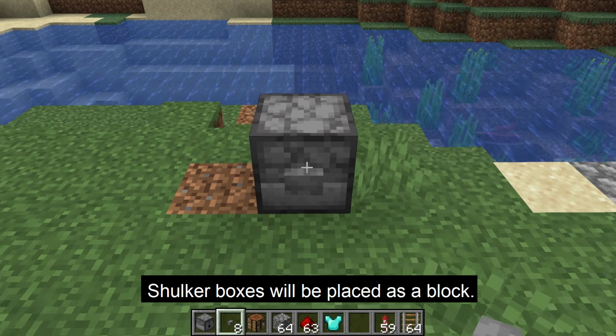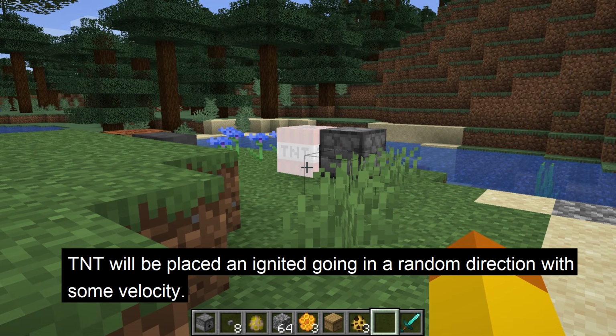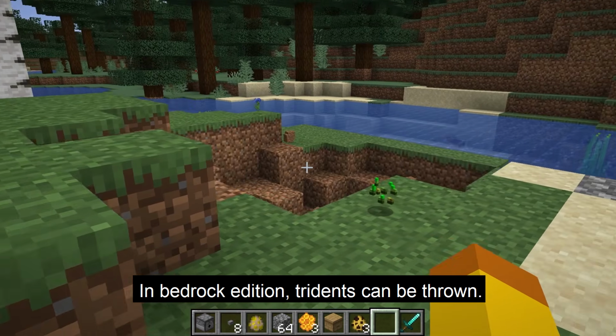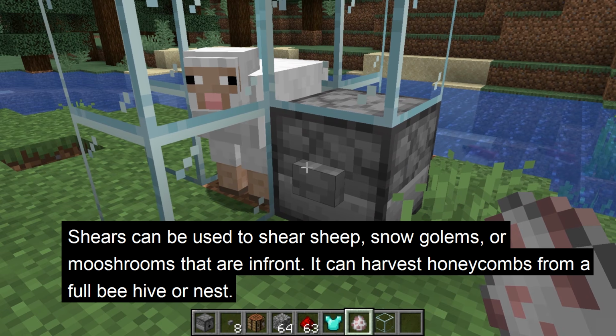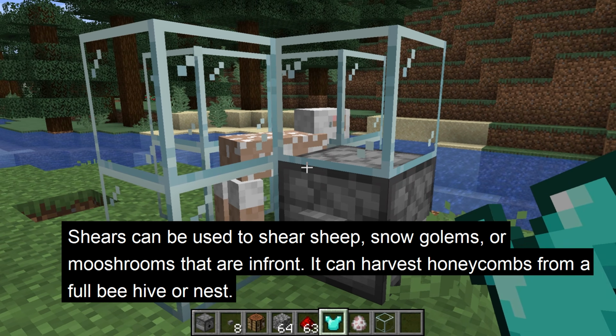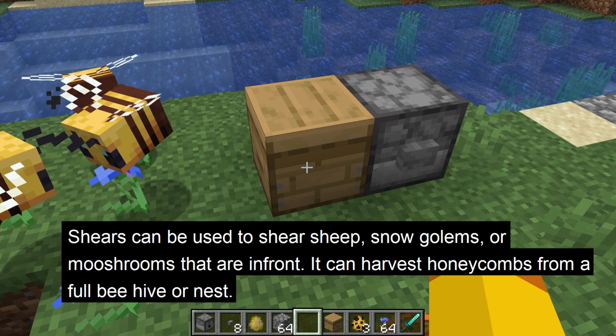Shulker box will be placed as a block. TNT will be placed and ignited going in a random direction with a small velocity. In Bedrock, tridents can be thrown from the dispenser. Shears can be used to shear sheep, snow golems, or mushrooms that are blocked in front. It can also harvest honeycombs from a full beehive or nest.